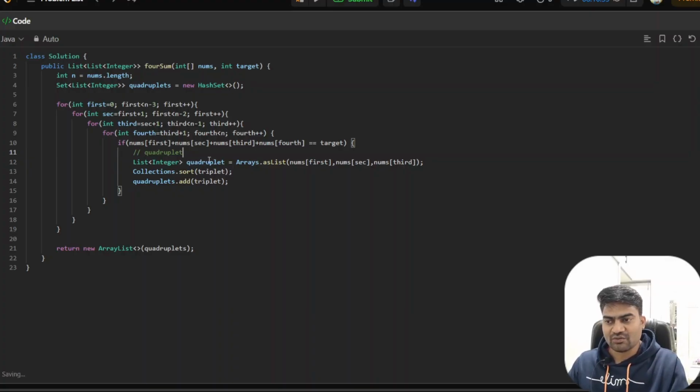Then what we do, we add that quadruplet. We first formulate this quadruplet array. Then we sort it. So here also I need to update this with quadruplet. This also should be quadruplet. Then finally we add the sorted quadruplet to our quadruplets set. Then we return that quadruplets as our array list.